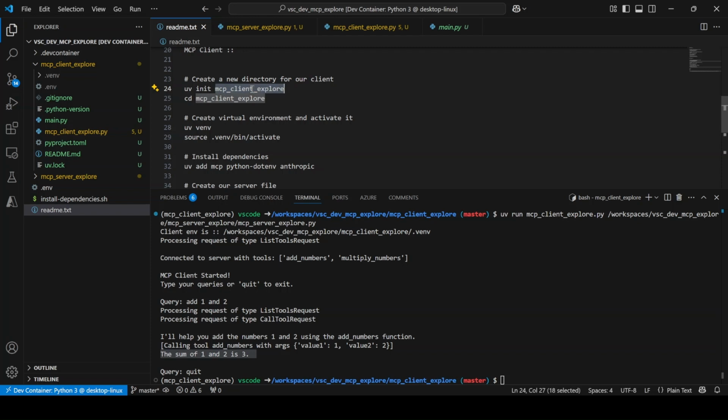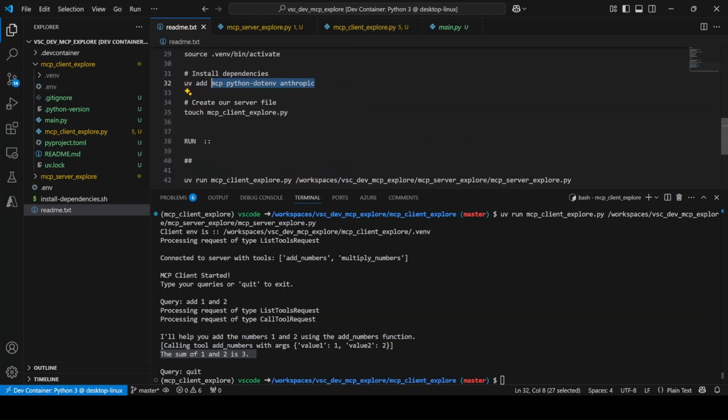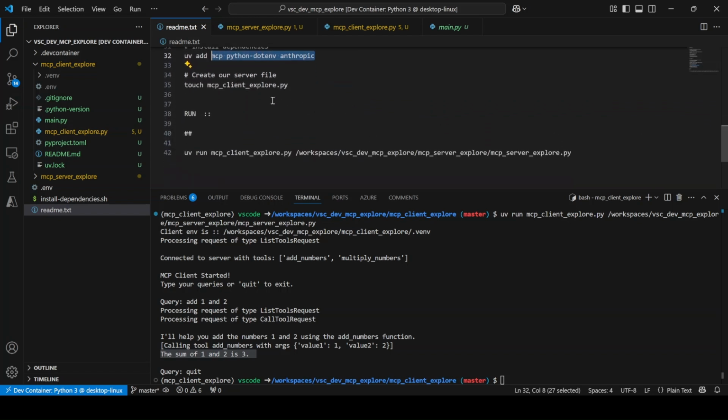We created one specific environment, and then we activated that environment, and then we added a few packages like MCP, Python dot env, Anthropic, and so on. And then once it is done, we are running it. We are using this command to run it. Basically, we are telling it to run the client, and we are also giving it a path of the server from where to invoke the tools.